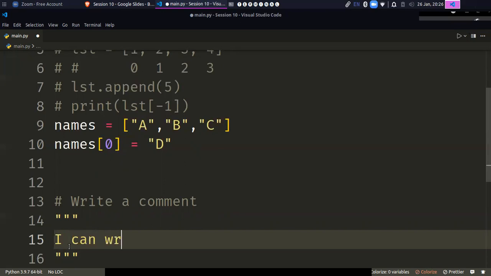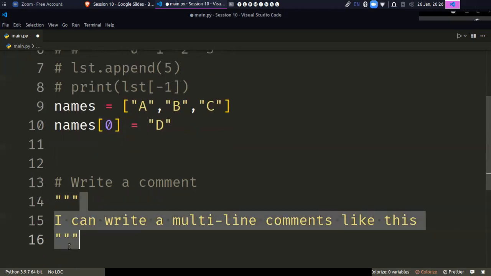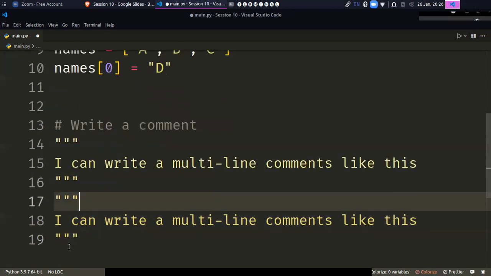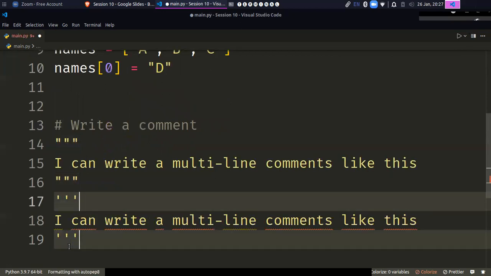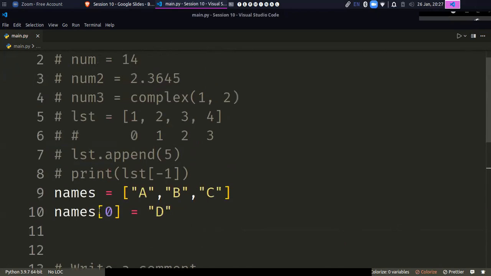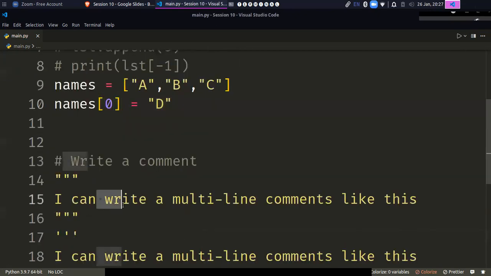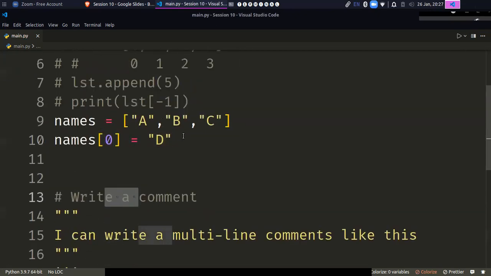I can write a multi-line comment like this, and I can do the same with the other quotation marks. So this is how we write multi-line comments, and these are single line comments.